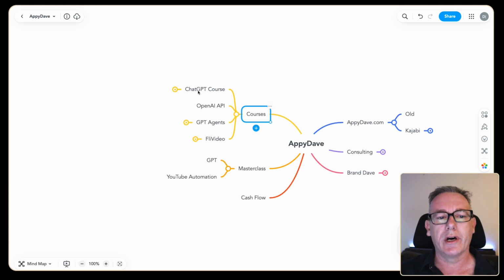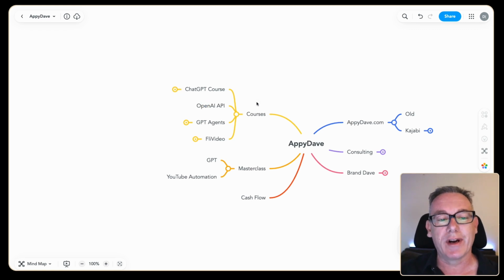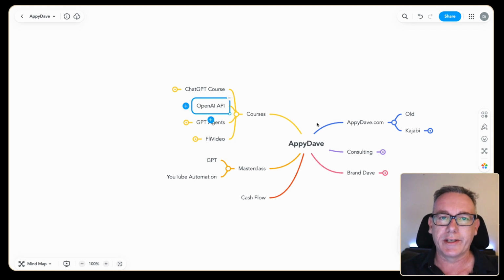The main course I'll do is a ChatGPT course where I'll talk about context, so you can learn about that when that's ready. They'll be using ChatGPT through the API, so this is automating ChatGPT.